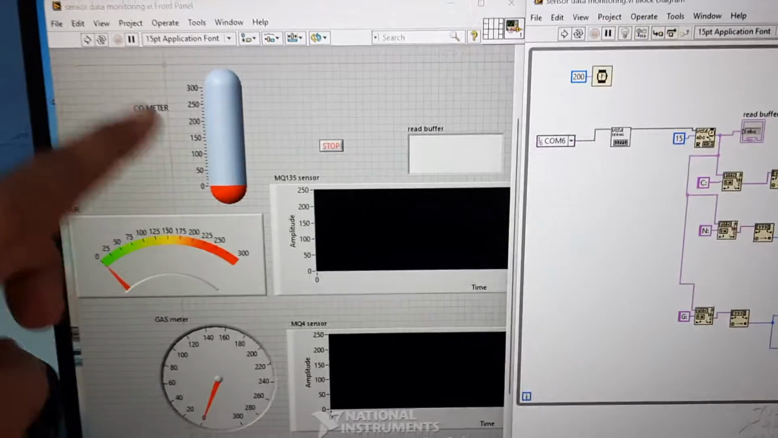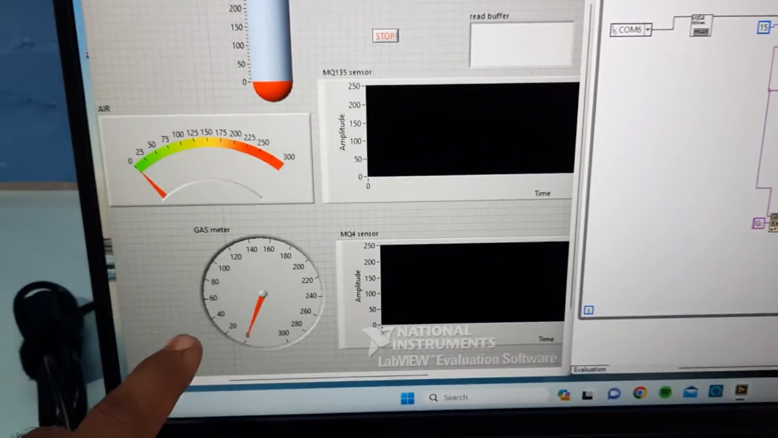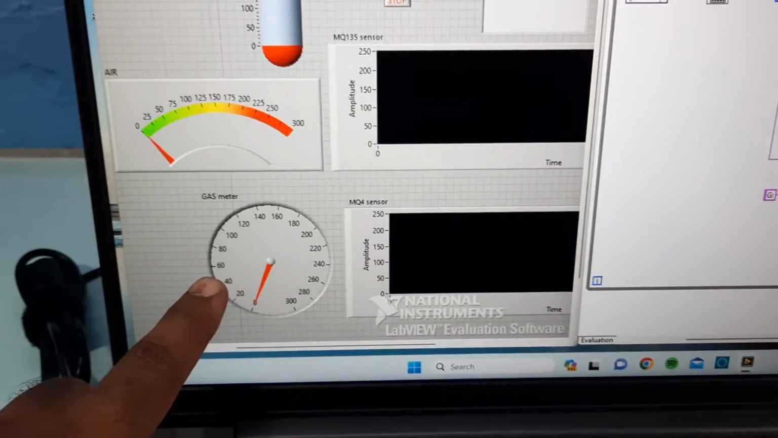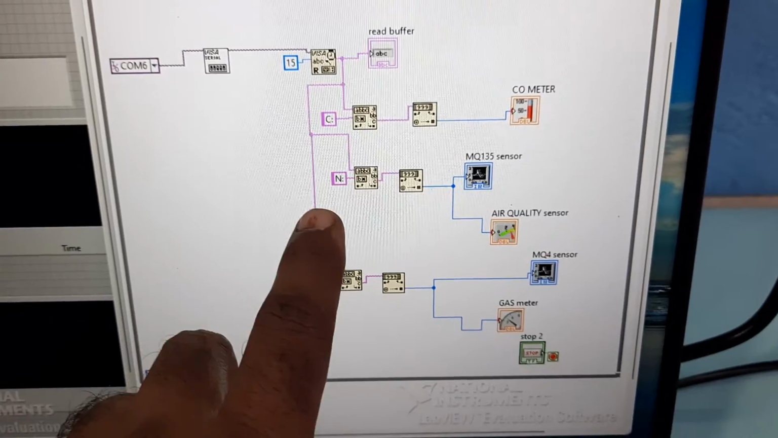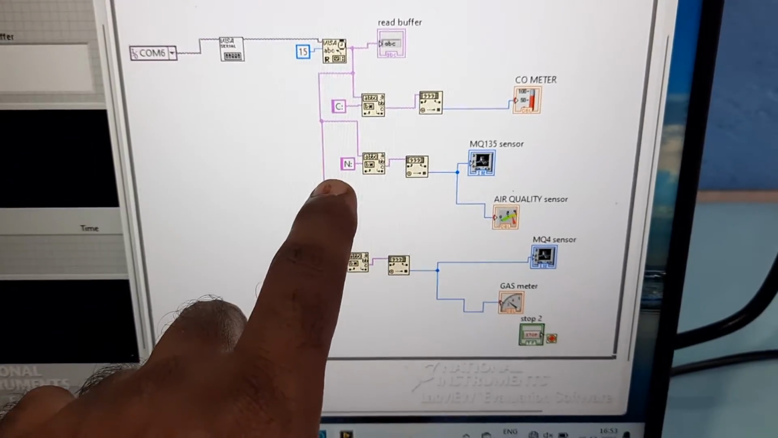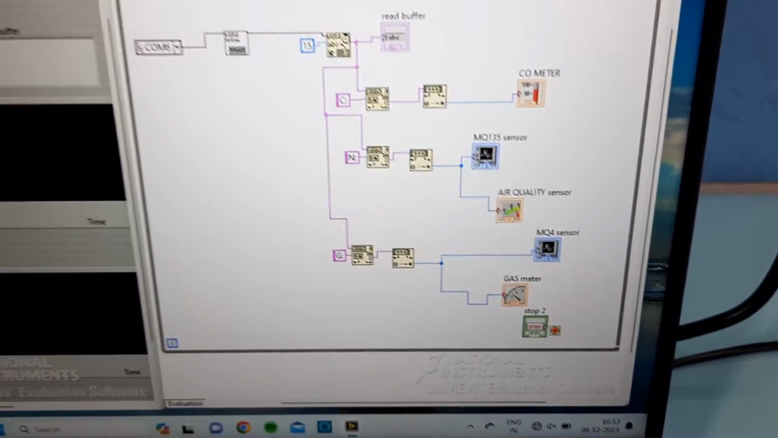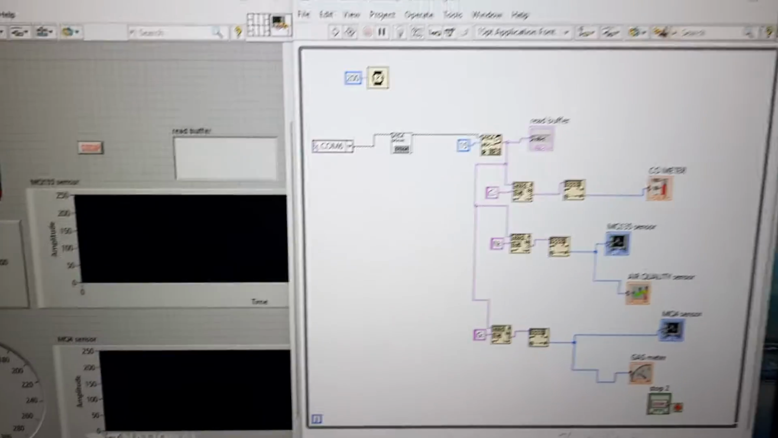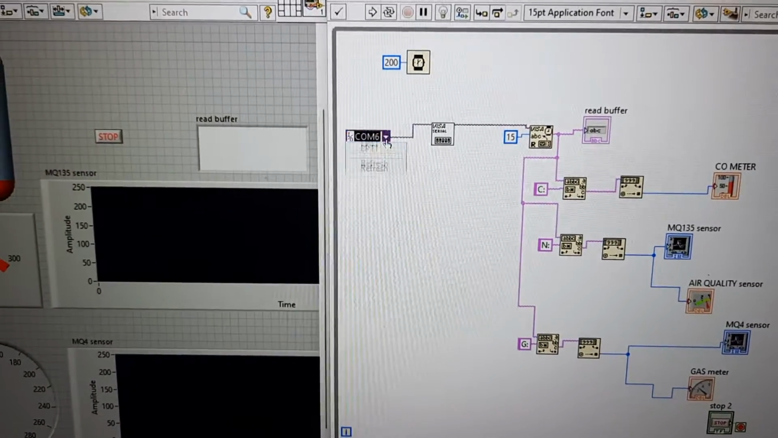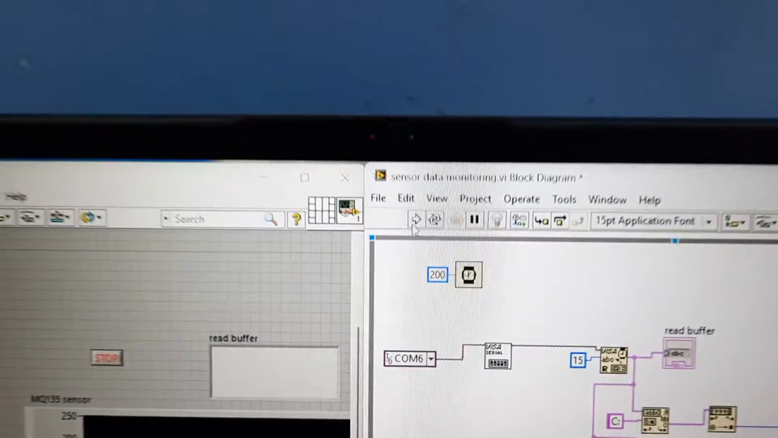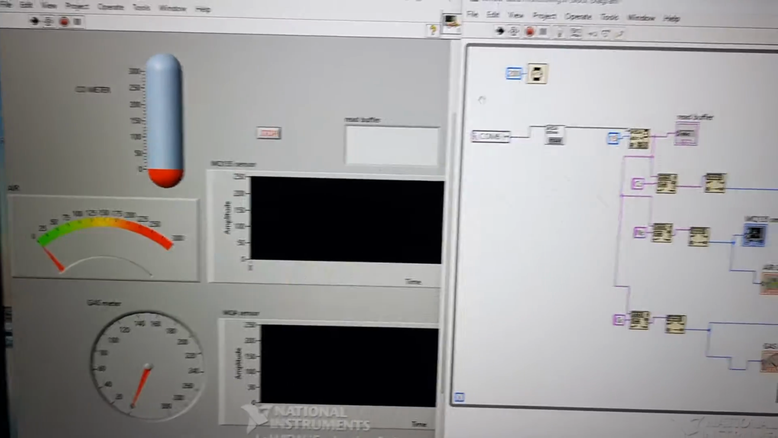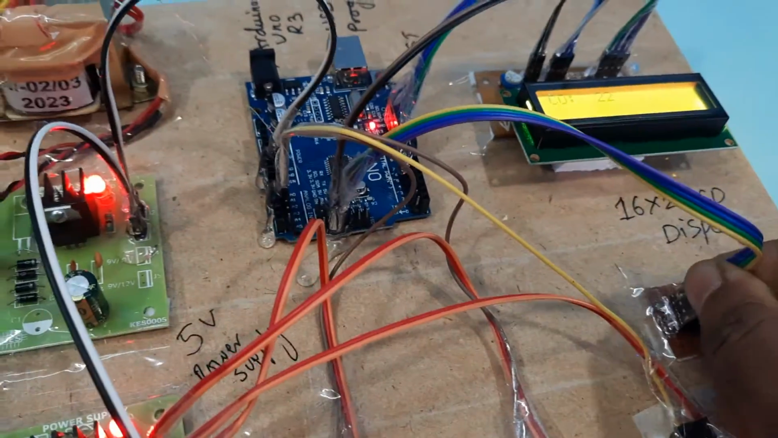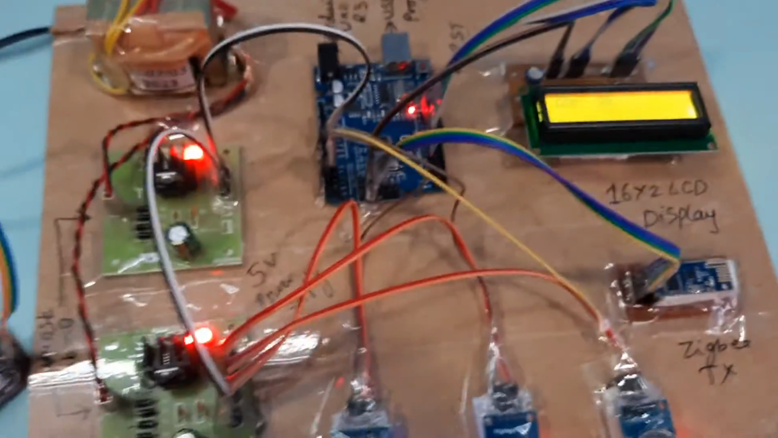Here we have the CO meter, the MQ135 air quality, and the MQ4 methane gas sensor. First is CO, carbon monoxide, N for the MQ135, and G for the gas MQ4 sensor. First we have to select the COM port number. Once the COM port is selected, you can start, and it will read the data from the sensors and update the data onto the terminal. Here it is not connected, so it will then send the data.